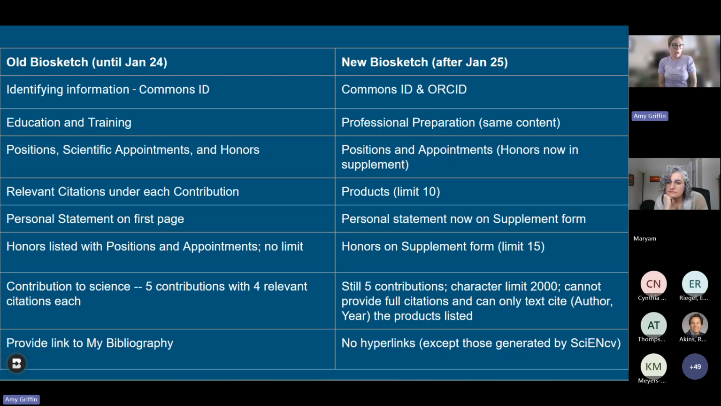Finally, we used to be able to have a link to My Bibliography, and now the only hyperlinks that can be in your biosketch are those that are generated automatically by ScienceCV. So no more My Bibliography link.